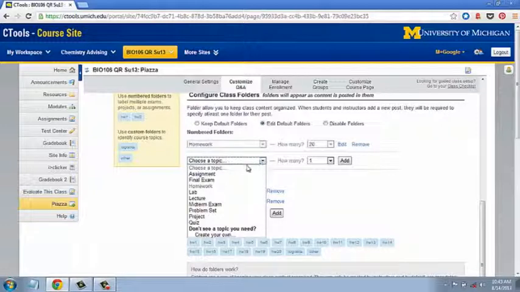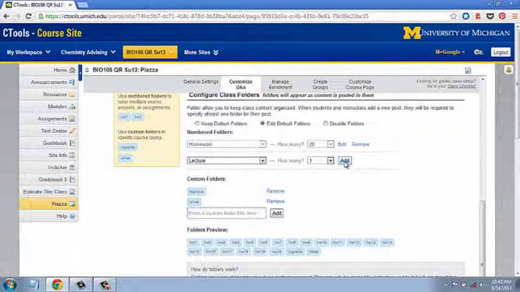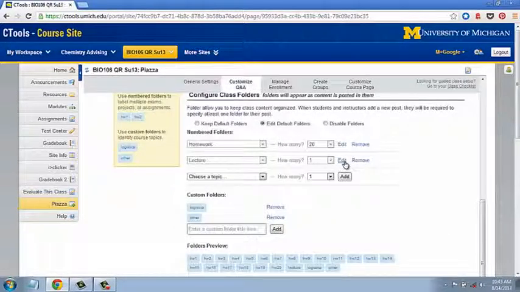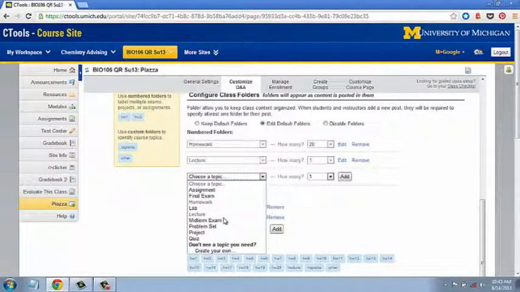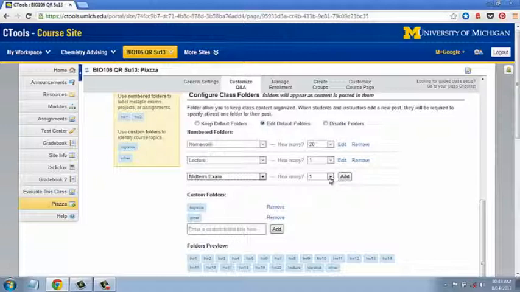You can choose a topic from here. I usually have a lecture folder, and I just do one lecture folder because there are not that many questions about lecture, and I can put all their questions about a lecture in that folder. And then I do have midterm exams. I have 4 of those, so I'm going to create 4 folders there.